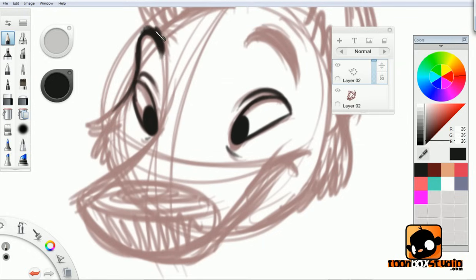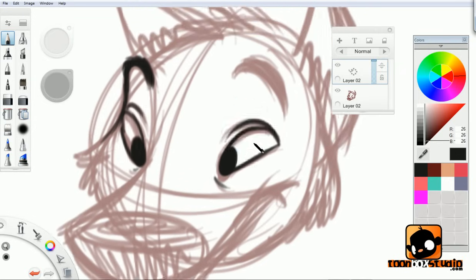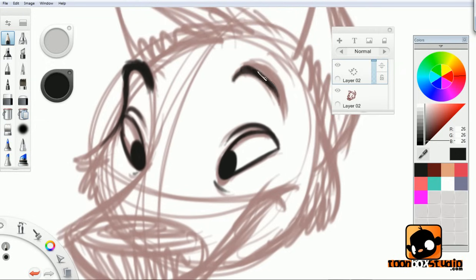His eyebrows, give him nice little pointy eyebrows like that. And this eyebrow here. I'm just going to quickly ink this up, just block everything in there.